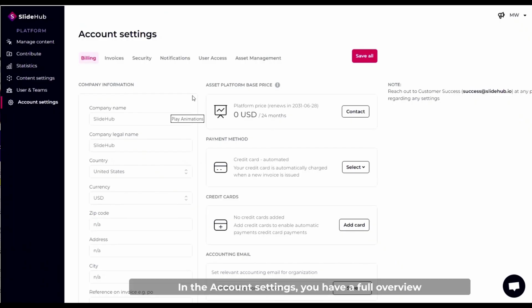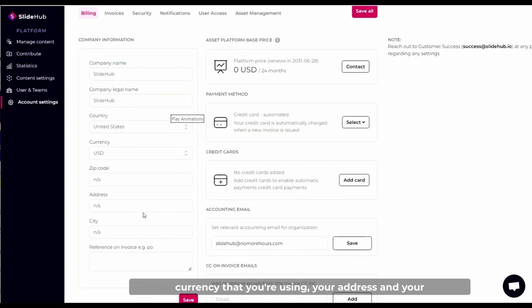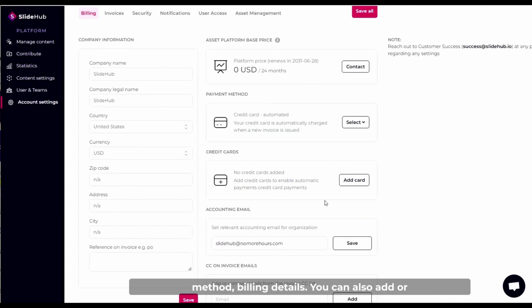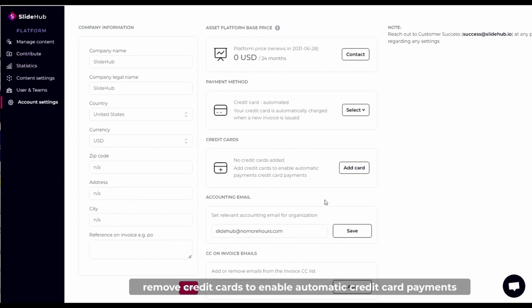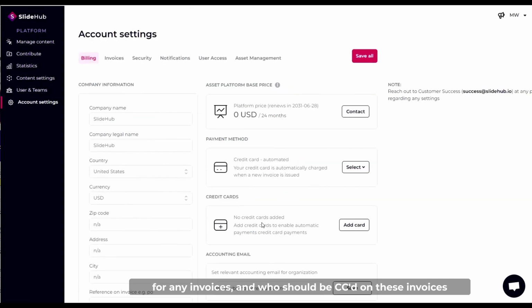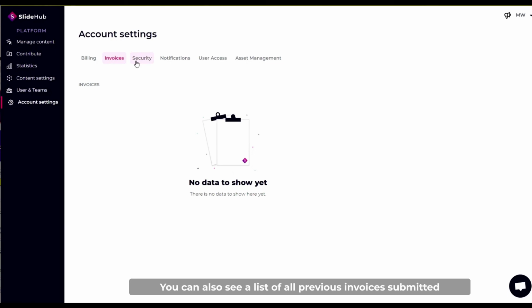In the account settings, you have a full overview of your company's information, such as name, any currency that you're using, your address, and your preferred invoices. You also have your base payment methods, billing details. You can also add or remove credit cards to enable automatic credit card payments. You can set up which relevant account email should go for any invoices and who should be CC'd on these invoices. You can also see a list of all previous invoices submitted.